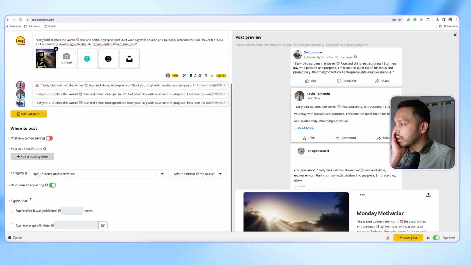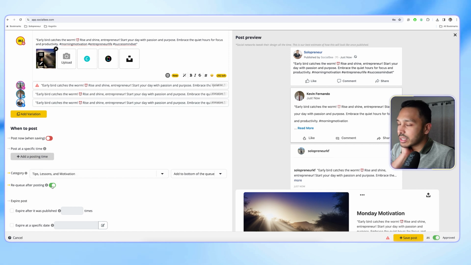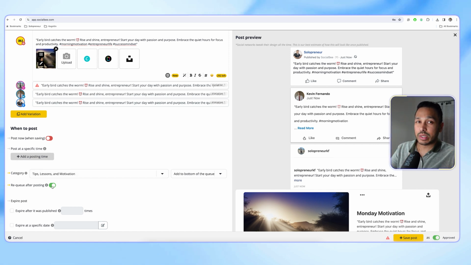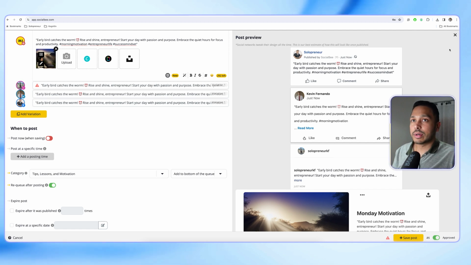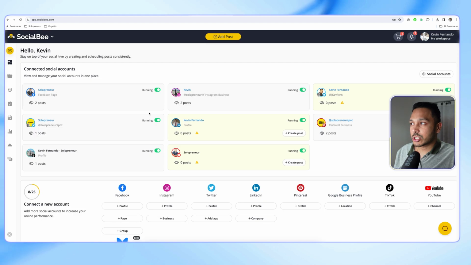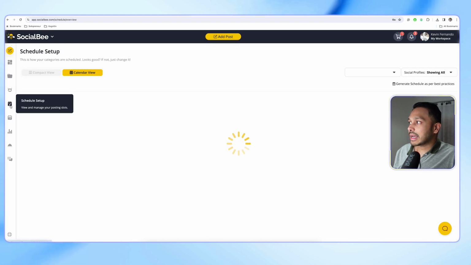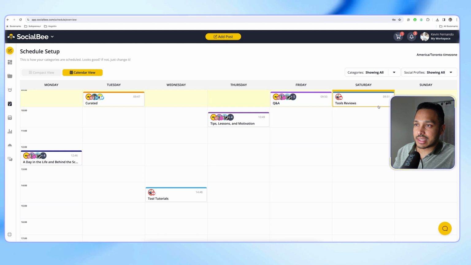Now, another cool thing it does right here is called requeue after posting. So if these posts are something that you want to recycle, it's going to take this post and you can set it on a queue where every so often it will recycle and repost it. So you never have to go back and post it. It'll automatically create variations for it. There's so much to it that's really going to help automate your workflow. Now, one other thing I want to show you is it actually puts everything in a nice calendar for you, and it's organized by category.